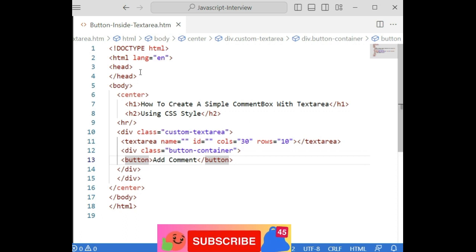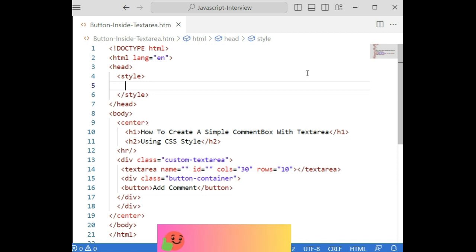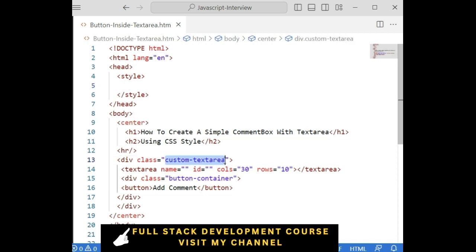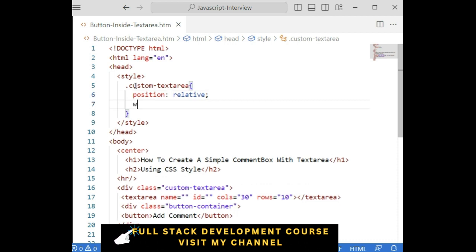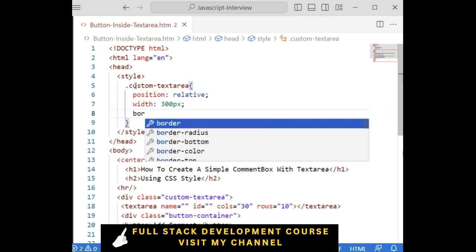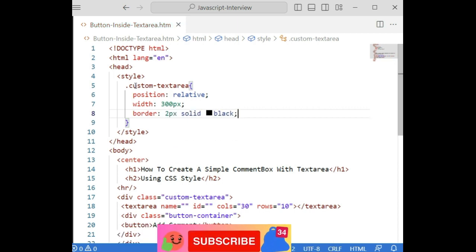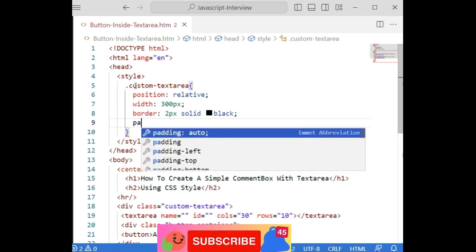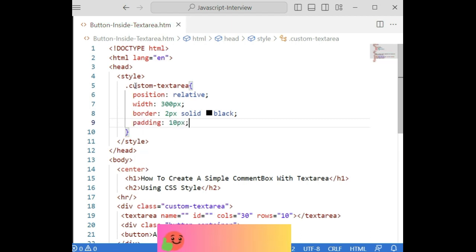Now let's add some styles in the header section. I'm adding some style here. First let's add style to the custom text area, dot custom text area. After that, position relative, then width is around 300 pixels, border is 2 pixels, solid black color. And after that, I'm adding padding for this div container, which is 10 pixels.